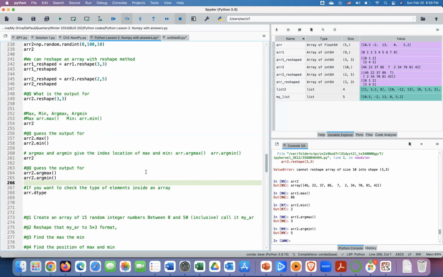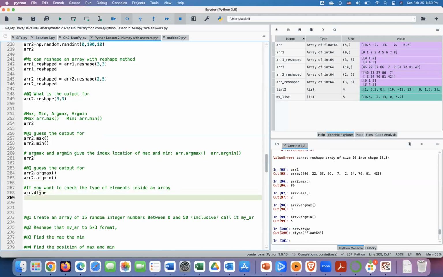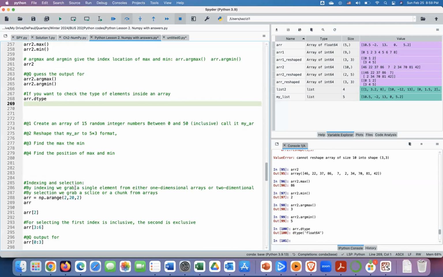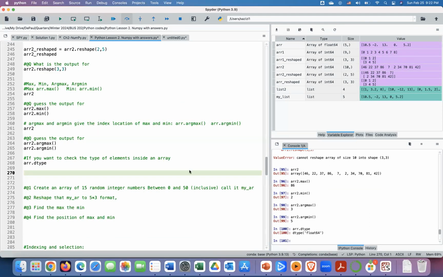If you want to check the type of elements inside the array, you use array dot dtype. Okay, now pause the video, please, and solve these questions yourself. We have 4 questions here. Pause the video and solve them.